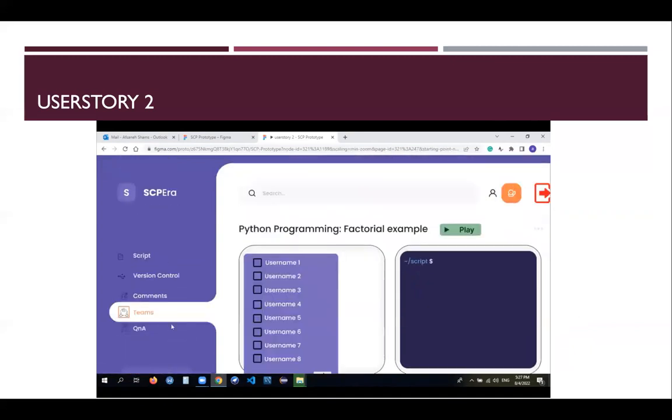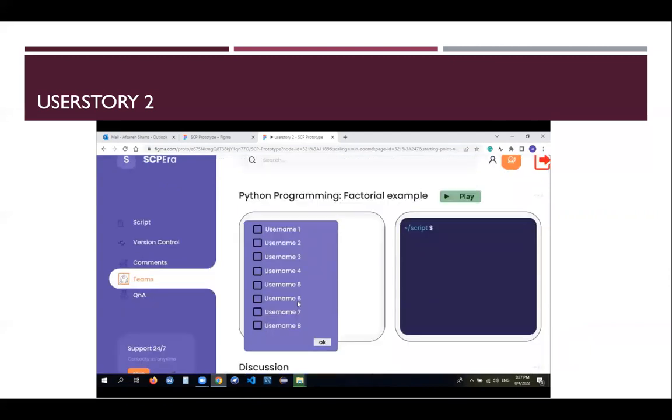By selecting that, its background color will be changed, and also the text color will be changed. Here you will see the usernames. Here we have like 8 users. We can just select those.